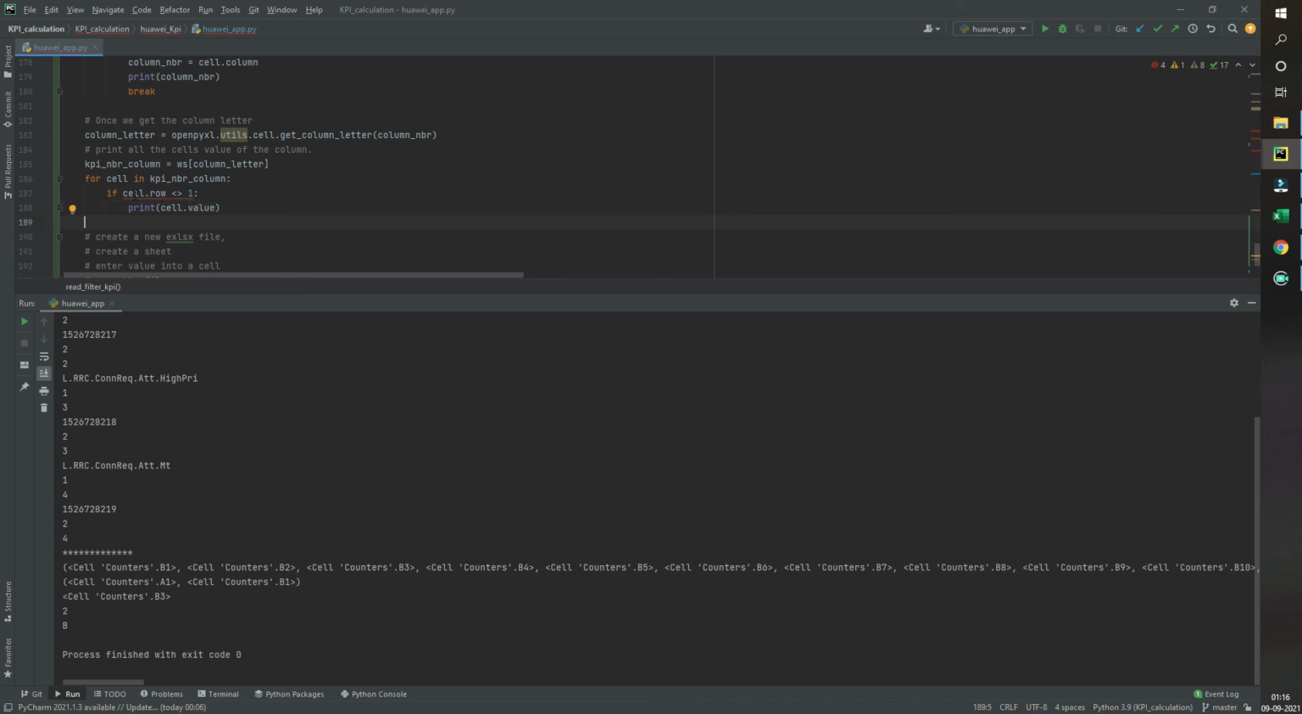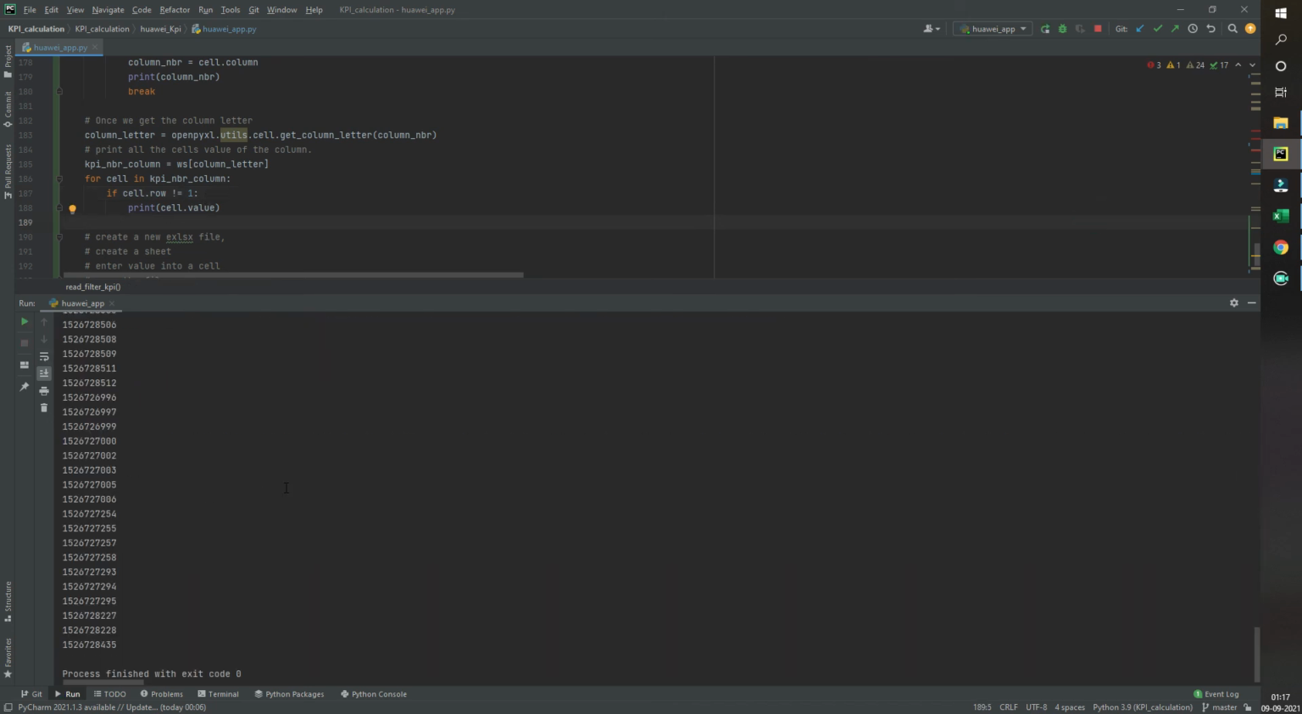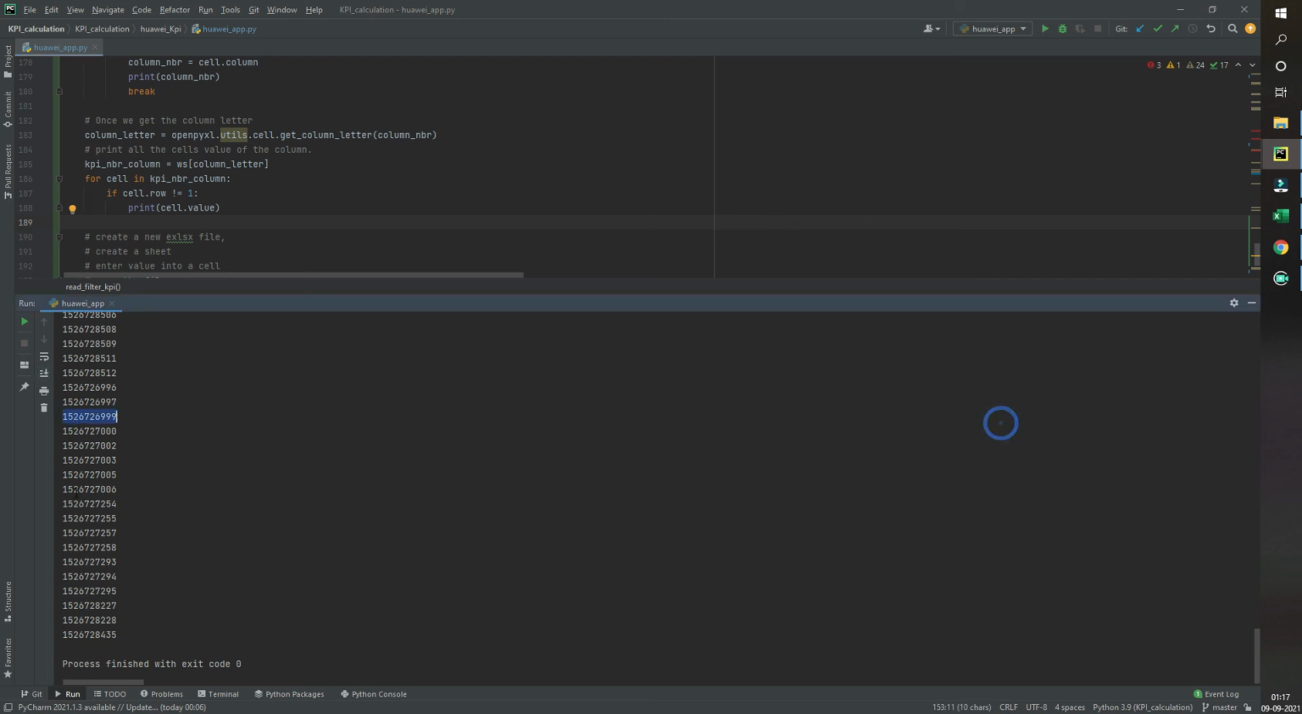What happens? It's giving an error message. Okay, sorry, it does not support this. So this is the comparison operator. If the cell row is not equal to 1, that means not the header row, then you print the cell. Alright, see, it has printed all the values inside the column.